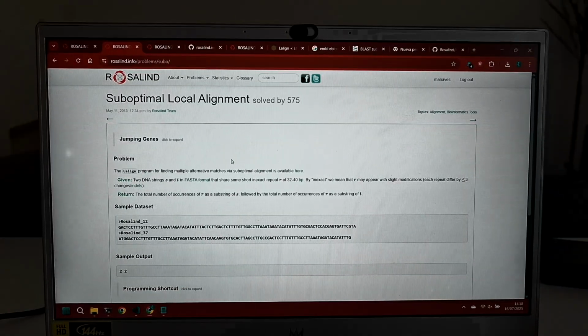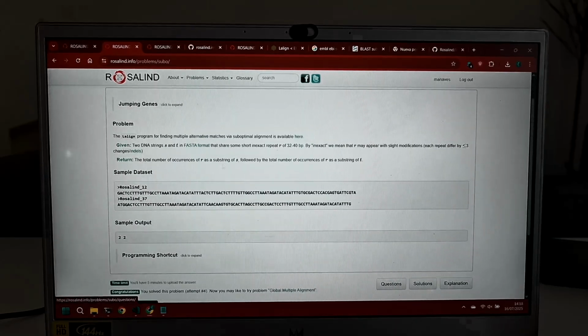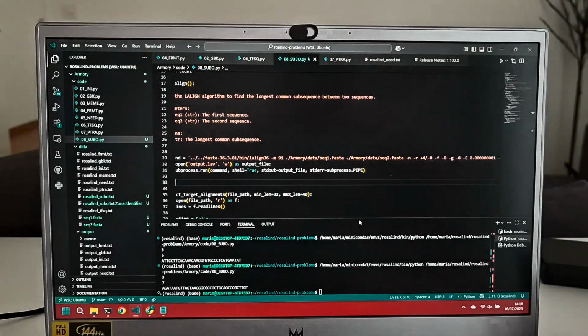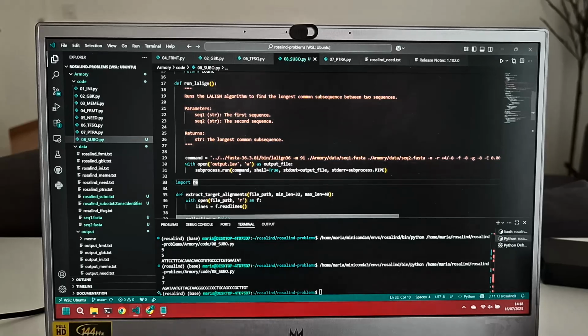Okay, I don't know when was the last time I recorded, but I have been programming this problem for 2 hours or more. I don't know. I don't remember when I started. Oh my god, this was so difficult. First of all, I tried to install the program that they say here, L-align, because I want to implement everything in my code.